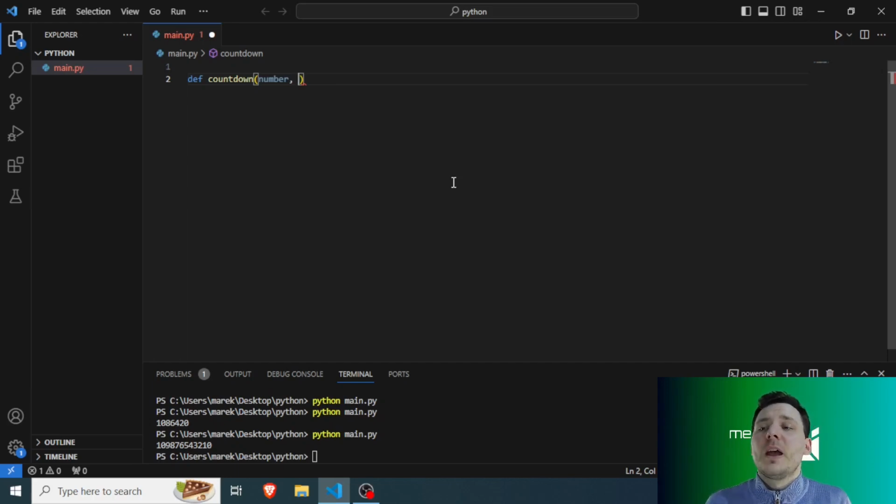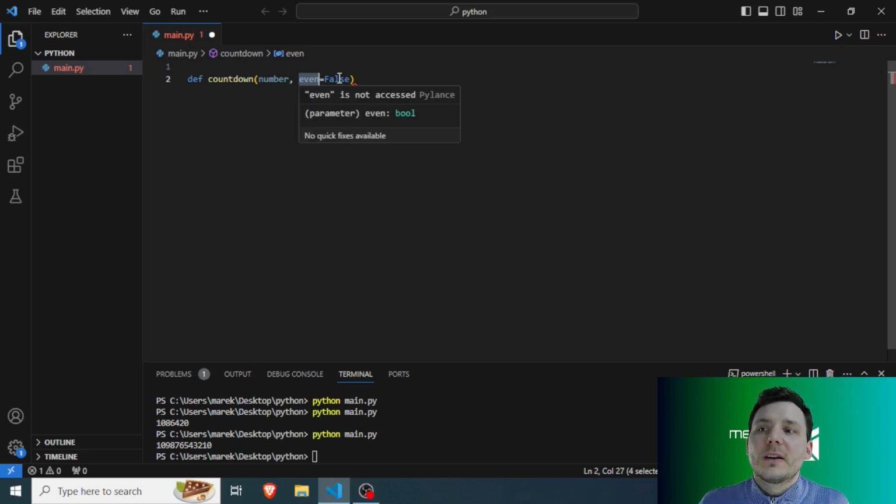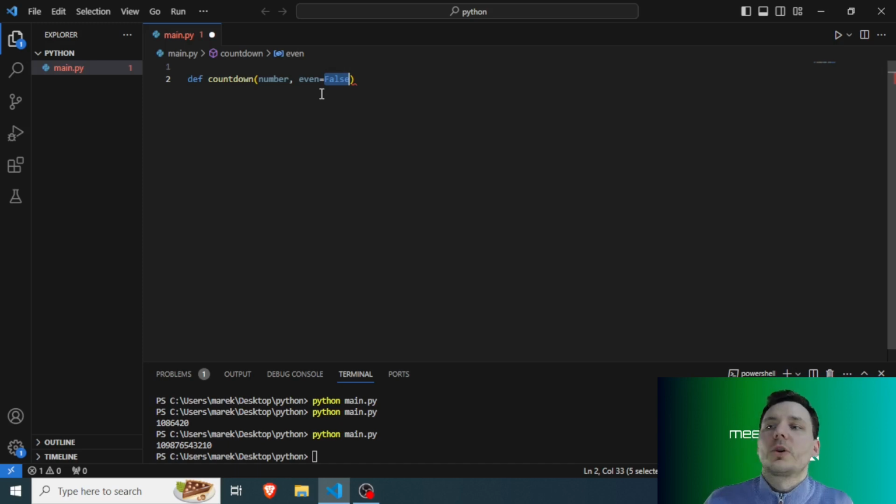Okay, so number, and then I want to show you an example of an optional parameter, which we can do with even, and I will set False as a default or automatic value. That means if I don't call this function with an even parameter, it will automatically assume I want False as the value. And as you probably know already, we need to finish this statement with a colon.